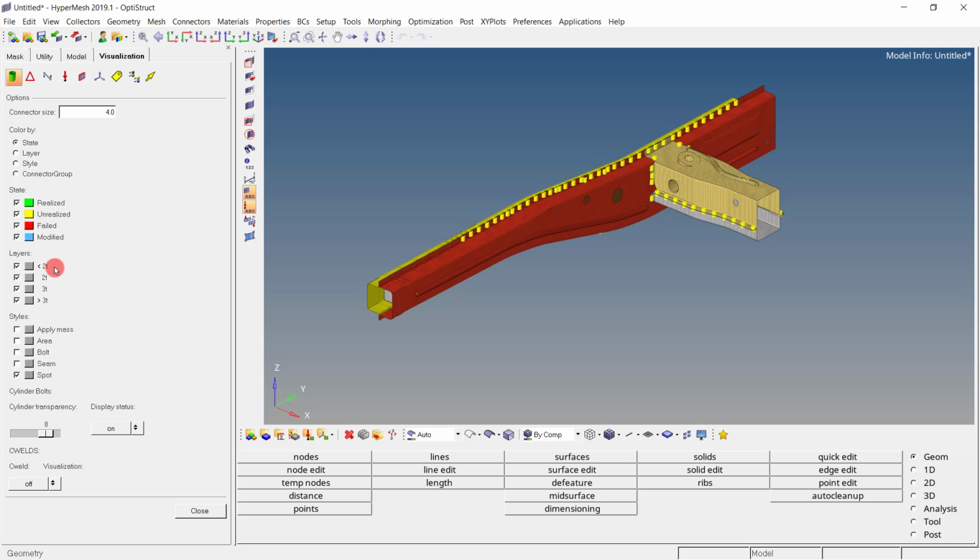Under the layers you will find less than 2t, 2t, 3t and greater than 3t. So under the layer it will show us whether that particular connector is used to connect 2 components, 3 components or more than 3 components. From the style, it will show whether the connector is an area or adhesive connection, bolt connection, seam connection or spot connection. So from here, we can simply use the color by option instead of state. As all of the connectors are currently in yellow color, that means they are in the unrealized state. If I click on the layer, automatically the color will get changed based upon how many components it is connected to.